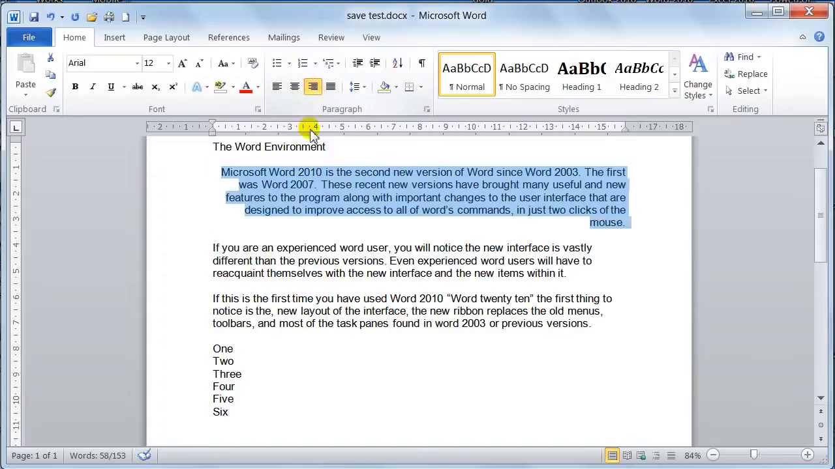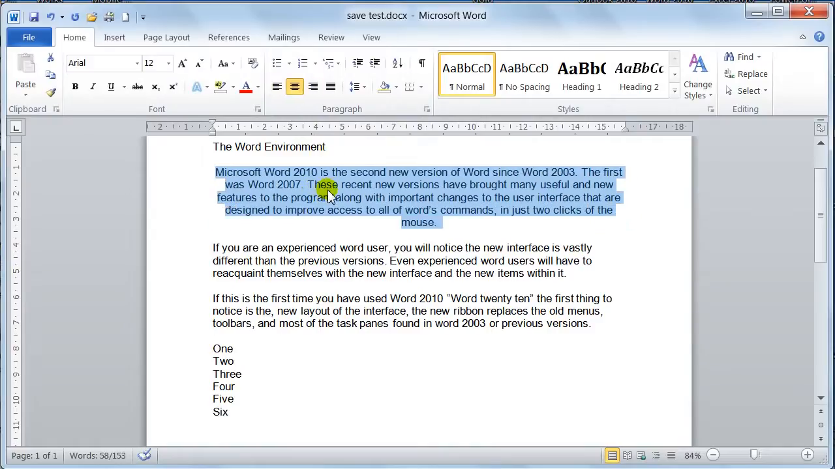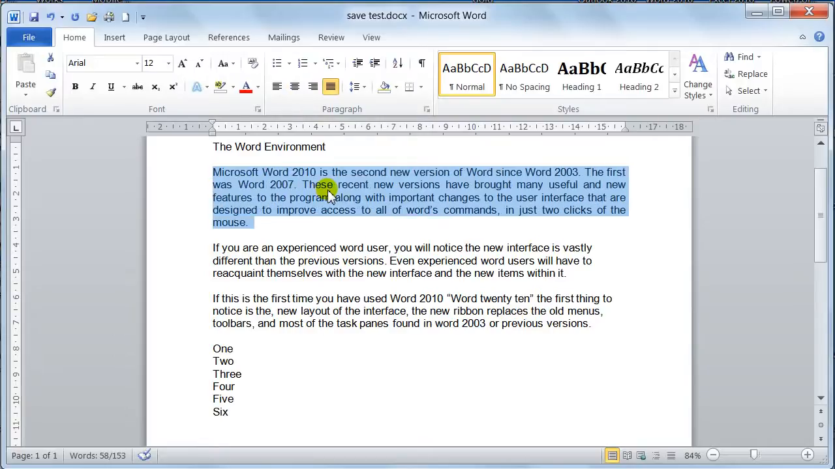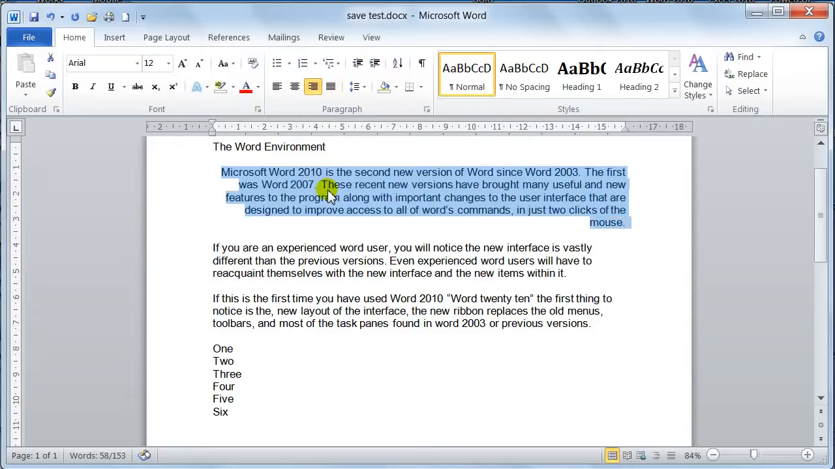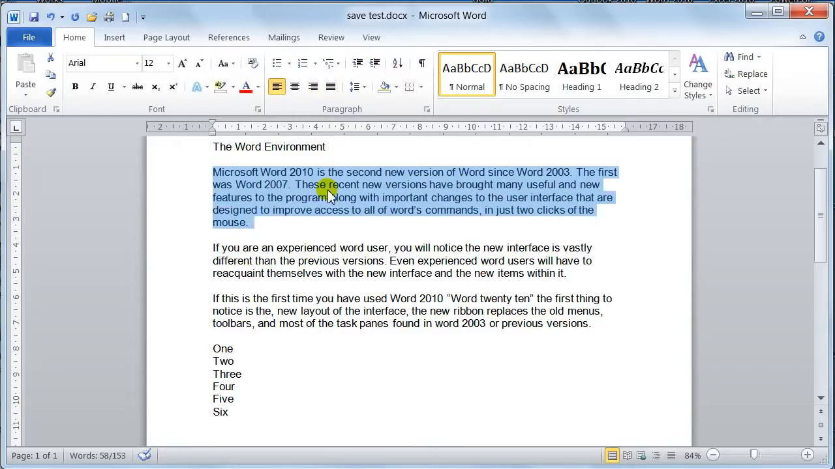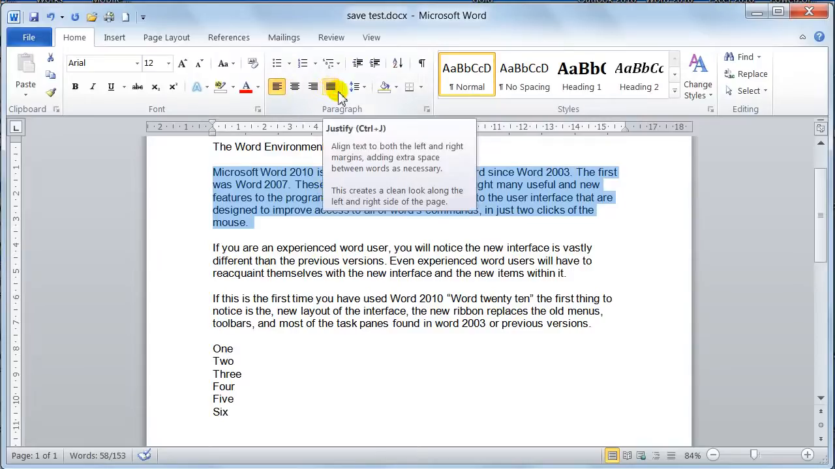Now these keyboard commands, you can do Control L for left, Control R for right, Control E for equals between margins, and Control J for justified. It depends how you like to use it, but a lot of people just like to use the little buttons up here.